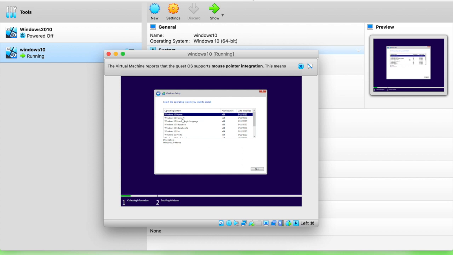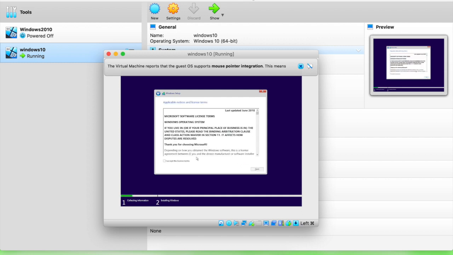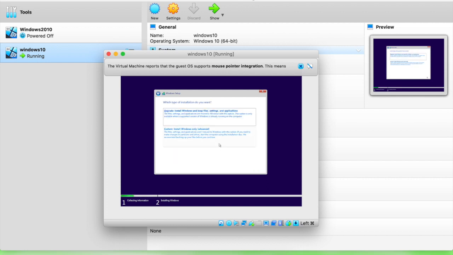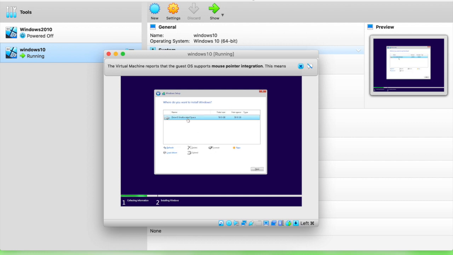Which edition do you want? I'm going for Home, but you can select Pro as well, as per your need, because it's free for 60 days I think, or 180 days. So you just select, go for next, accept the terms, move next. So here you go: upgrade, install, or custom. Since you are installing for the first time, just select this one and it will find which drive you are using. It's 0, and click next, and your installation process starts.